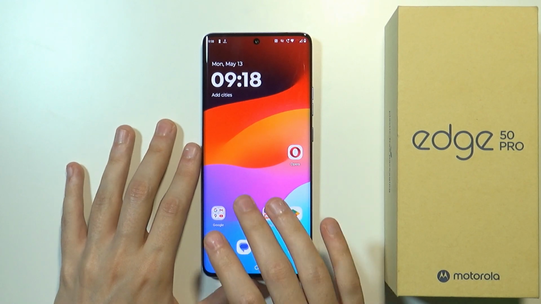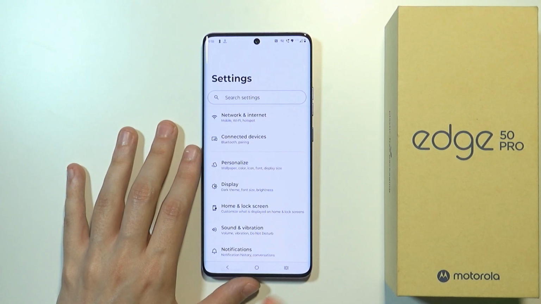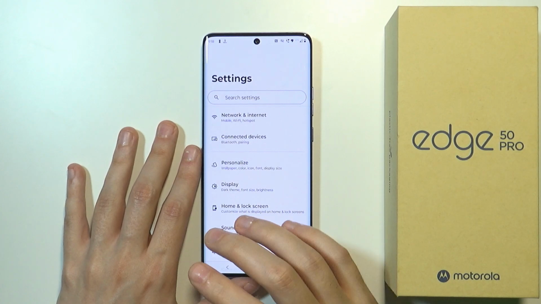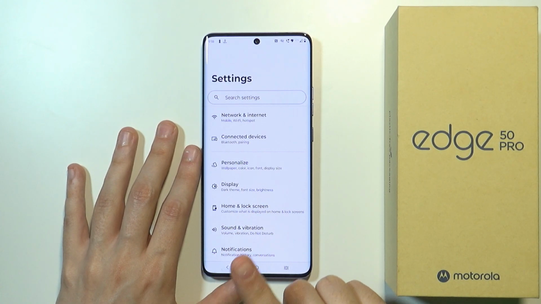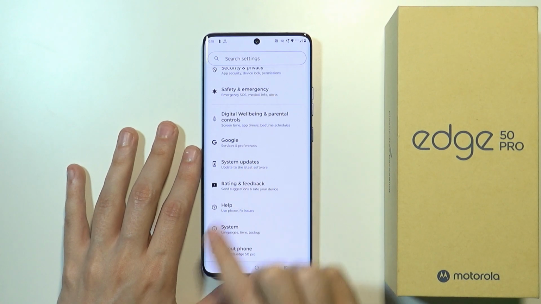Now, of course, when you set it up for the first time, the software should automatically try to be updated, so you might not really need to do that, but it is always recommended to manually check if there is actually any update. So what you need to do is simply go to the settings, then you want to scroll down, and then over here you will find system updates.